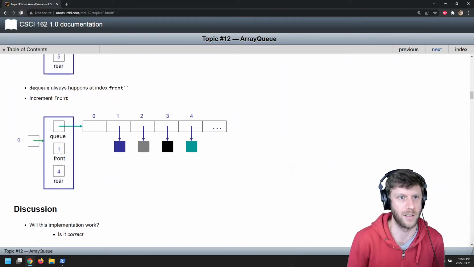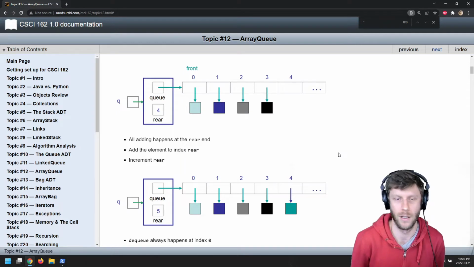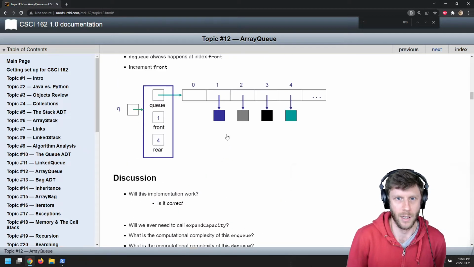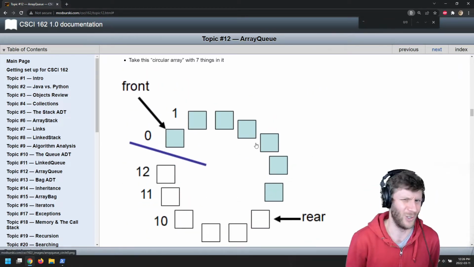Oh, this should be fixed already. Did it not get fixed? Okay. Yeah, okay, fixed. Any questions on the circle array idea?